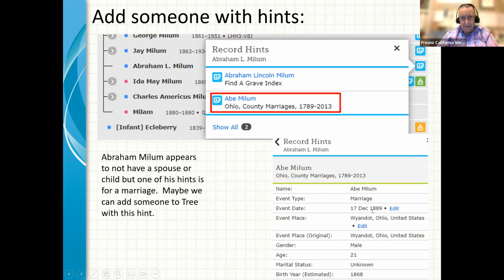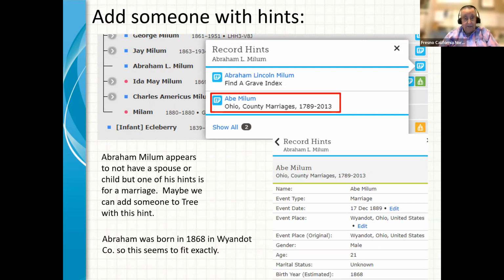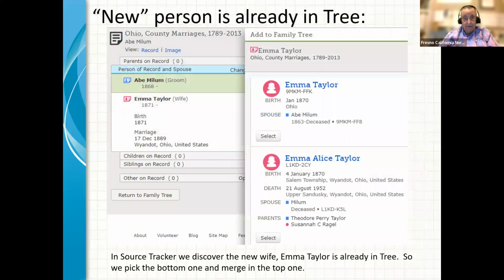1865 or something like that. And so a marriage date for Abe Millam in Wyandotte in 1889 would fit him just fine. Actually, he's 21, so he's probably born about 1868 or thereabouts. And so it's probably most likely him. I could do some more research, but if I finally decide, yes, this is him, I attach that record to him, and he now has a wife.